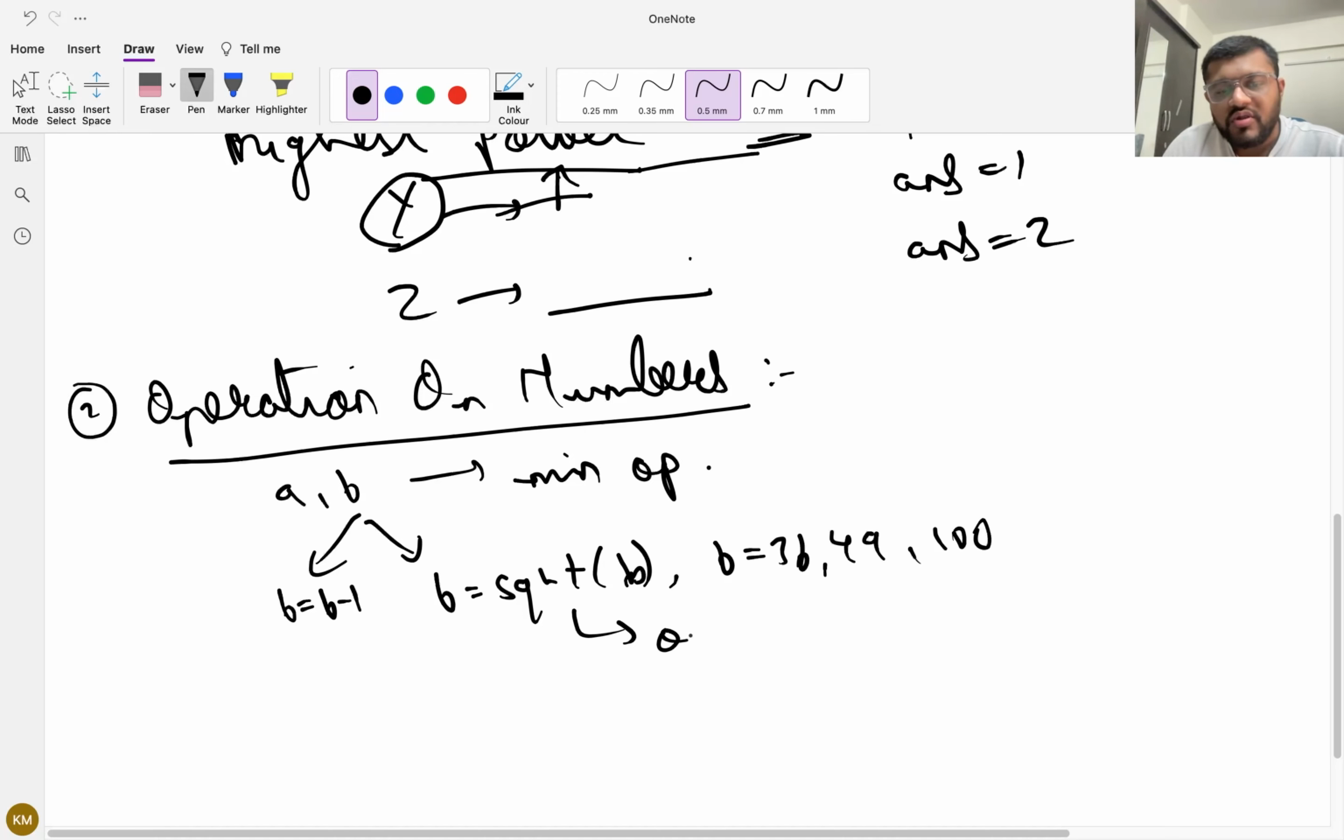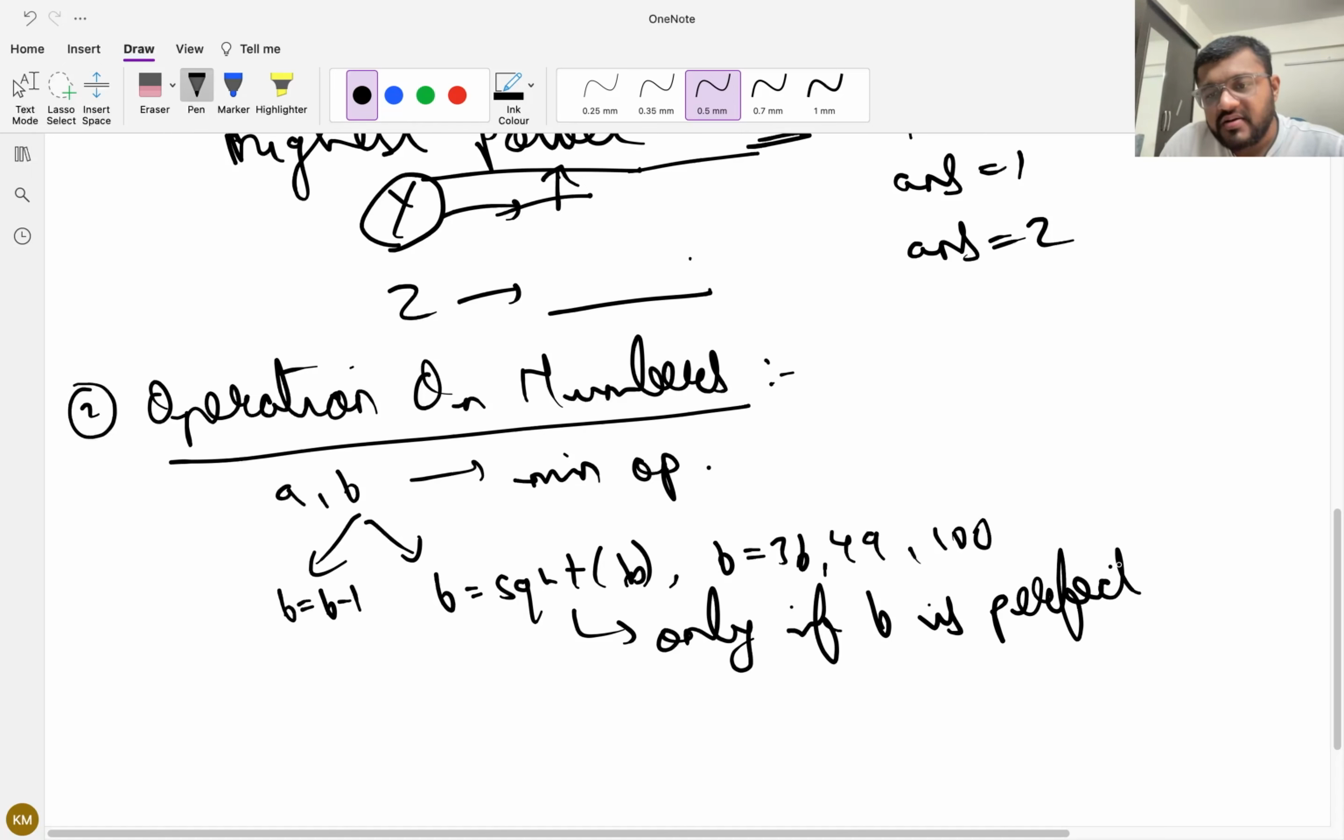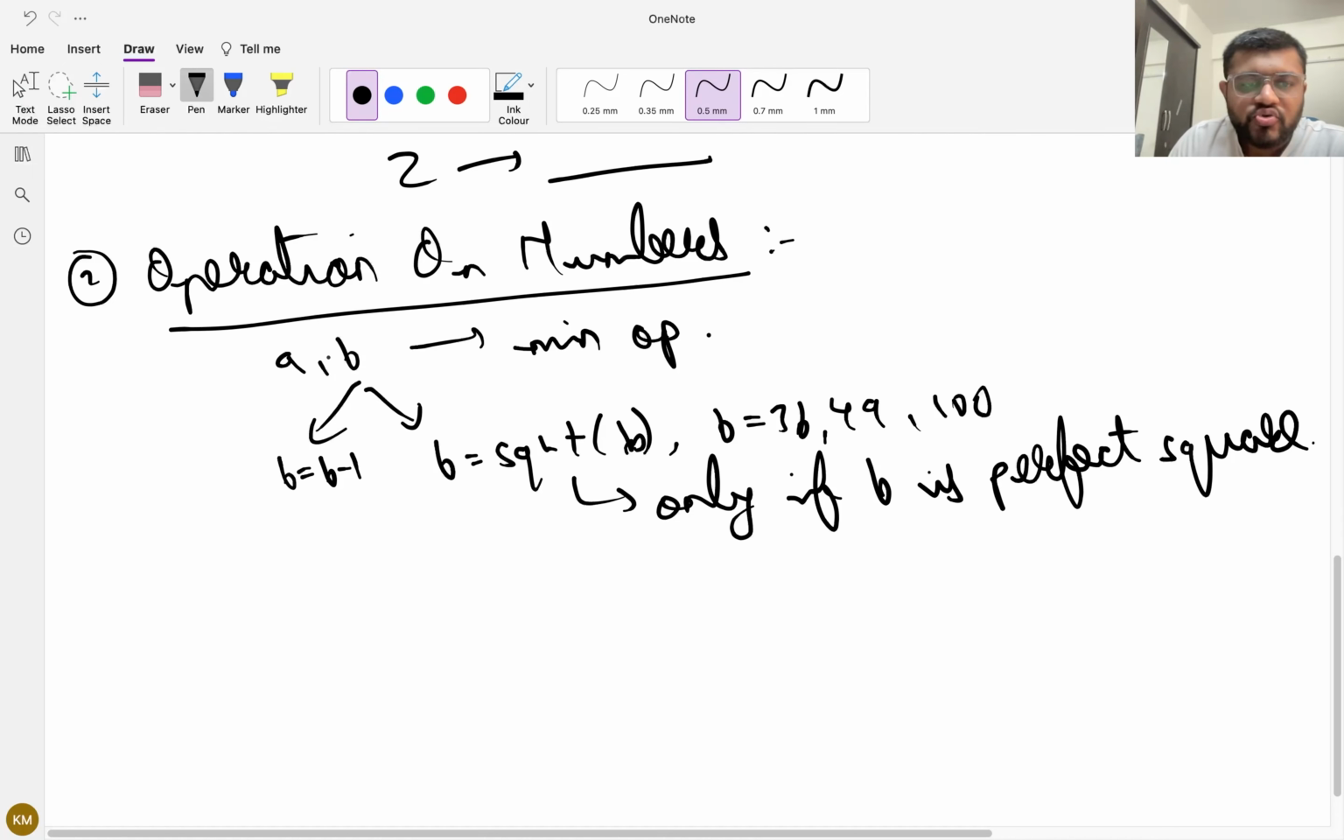So you can do this only if B is a perfect square. Then only you can convert it to its square root. So what will be the minimum operations to convert B to make A equal to B?